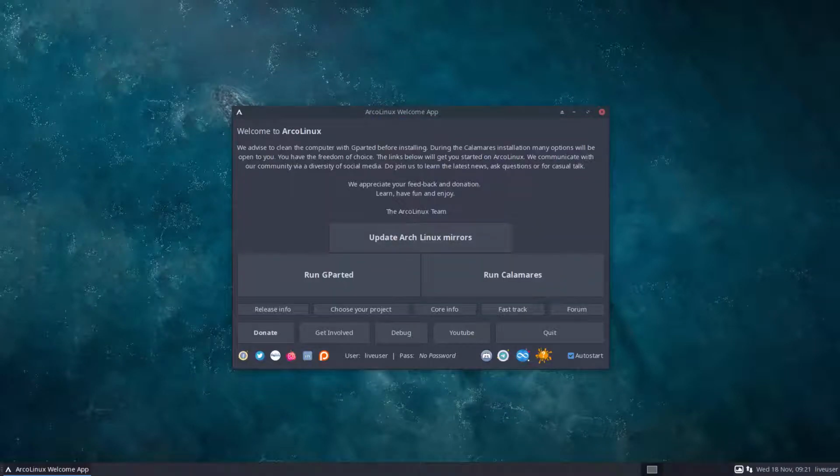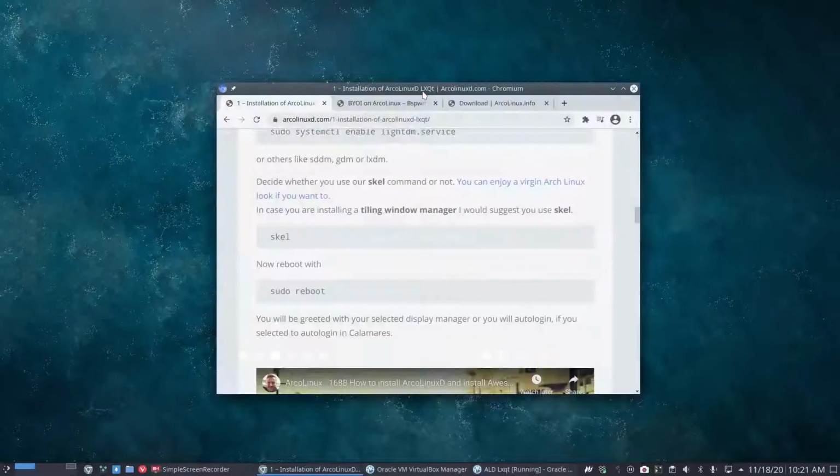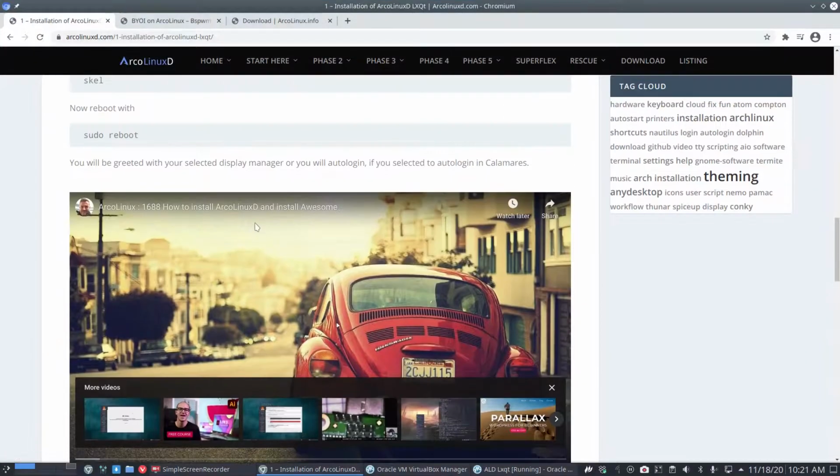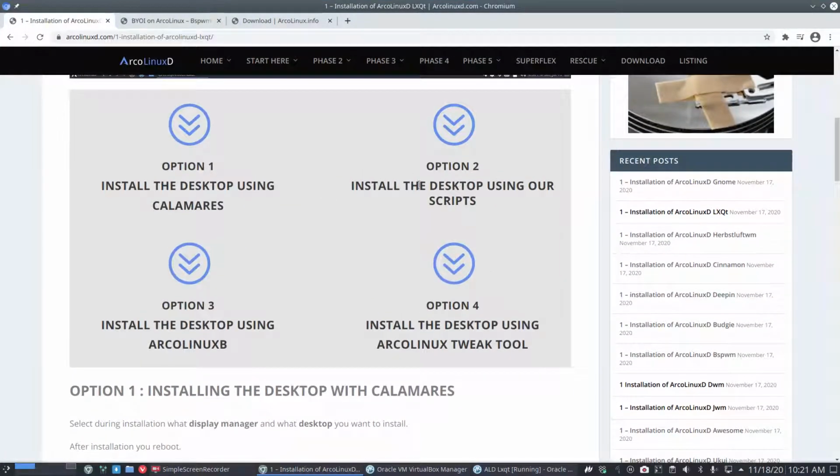We are in the most minimal system we can possibly give you. There are only 7 packages of ArcoLinux when you just go through the motions of installing without selecting anything in Calamares, right? The thing I just said is option 2. Going through the motions without installing anything and using scripts later on.